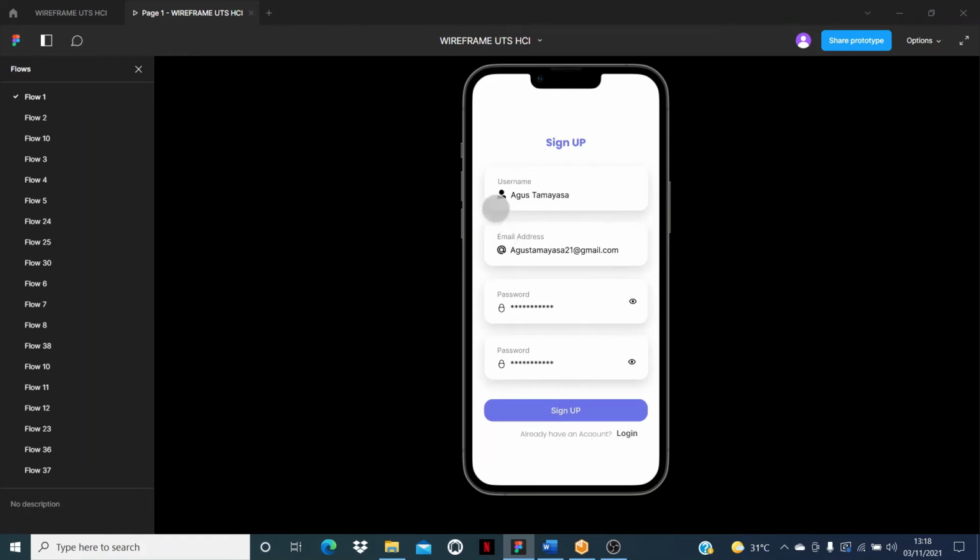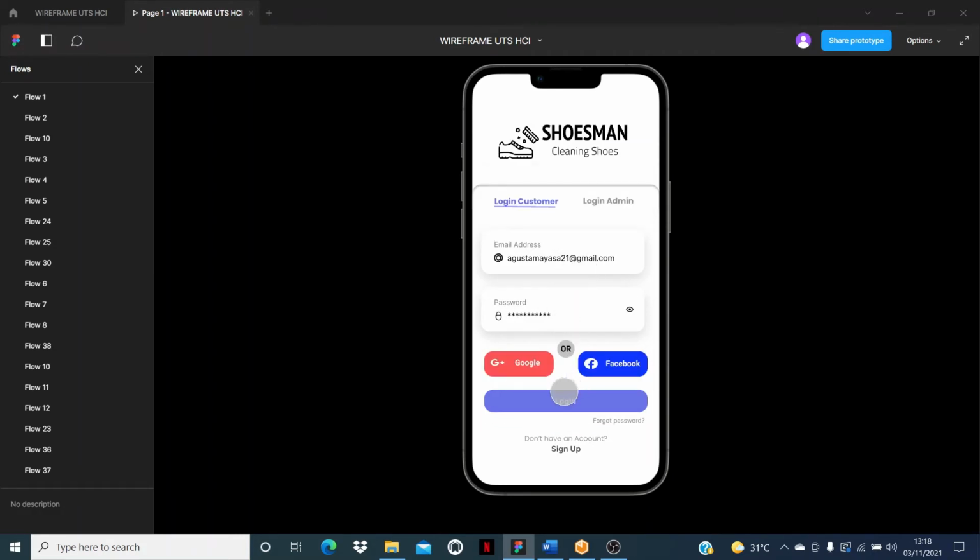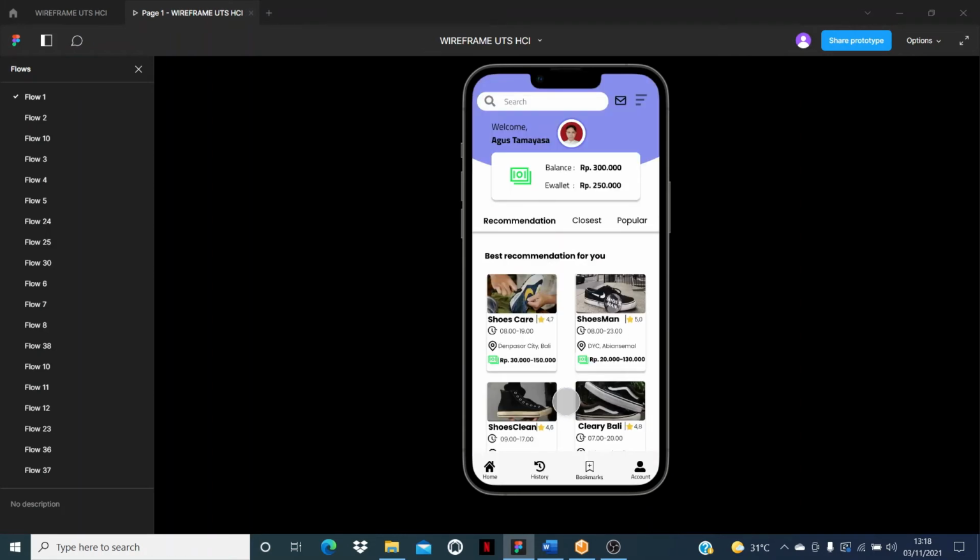Then we can input information about that, and we can sign up here, and then we can login. We can choose login. Okay, this is the home or the dashboard of the Shoesman application. In this application we have the three biggest menu basically. The first is recommendation, closest, and popular.